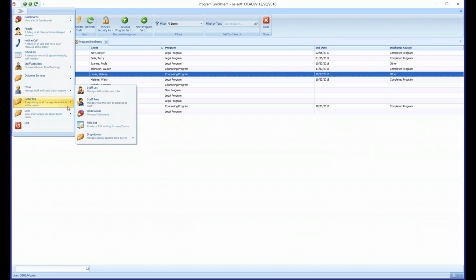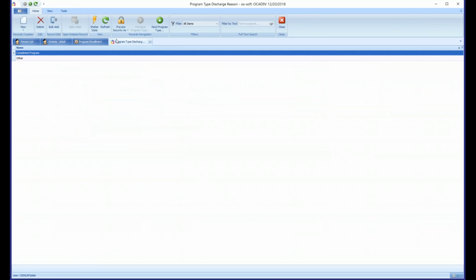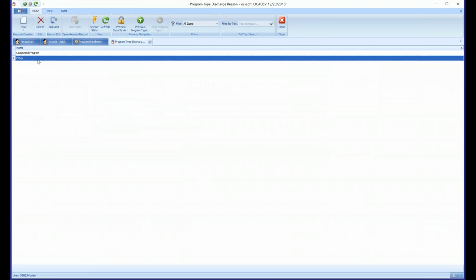If I go under other, my drop-down list, and let's say I want to change my discharge reason options, if I want to add in a new one or maybe modify an existing one, I'm going to go down to discharge reason. Currently my two options are completed program and other.